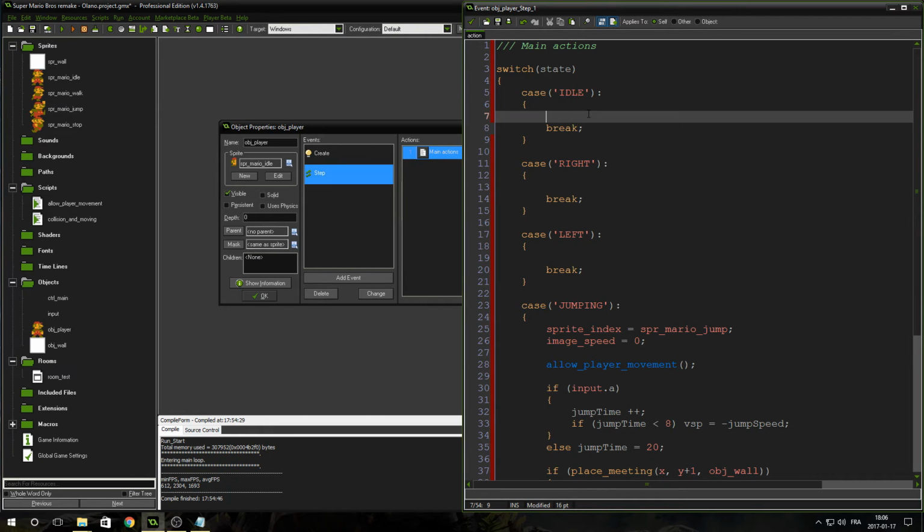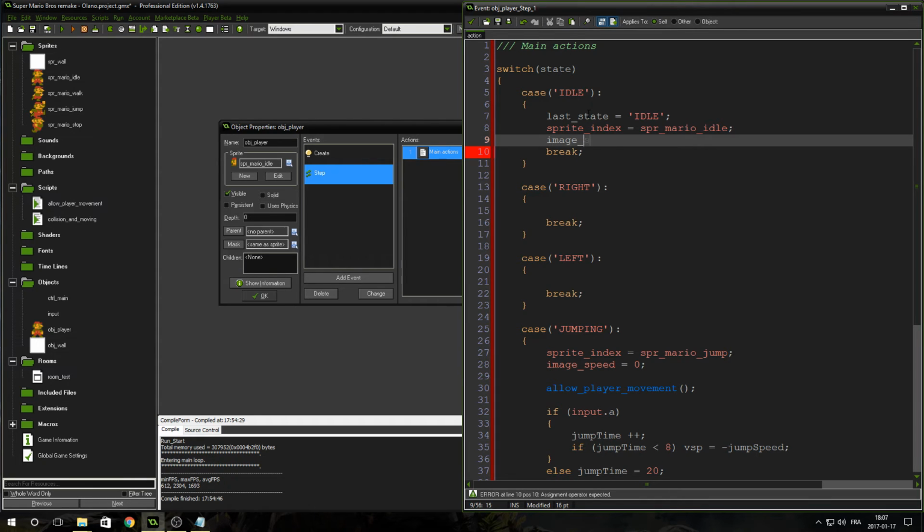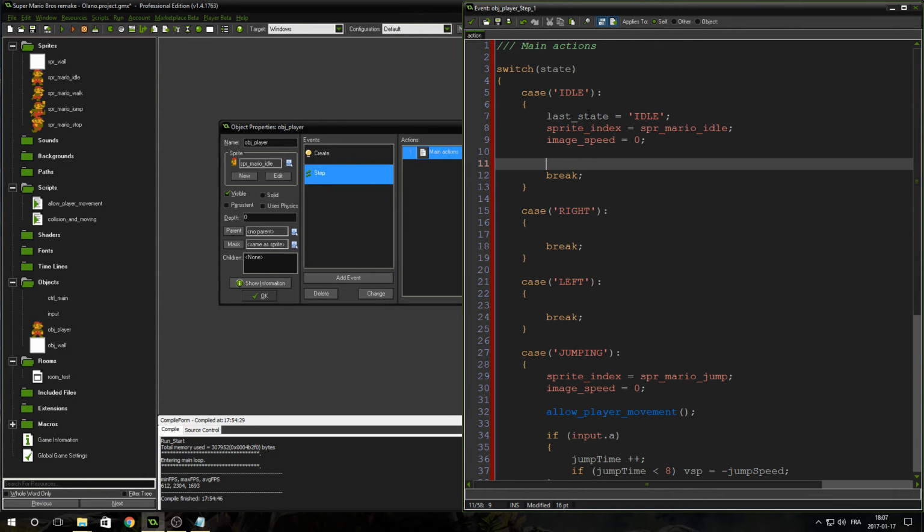Starting off with the idle state. Now we want to put the last state variable to be equal to idle. While we are in the idle state, well, the sprite index is going to be equal to sprite SPR Mario idle. As simple as that. And the image speed is also going to be 0 in this case. We don't want to switch between all the sub images. There we go.